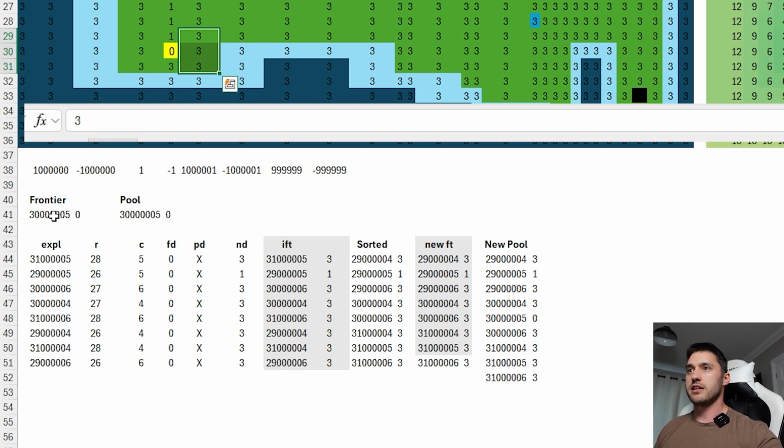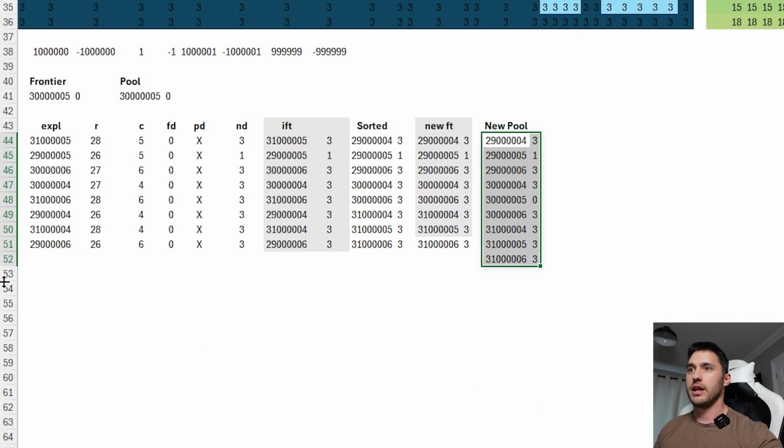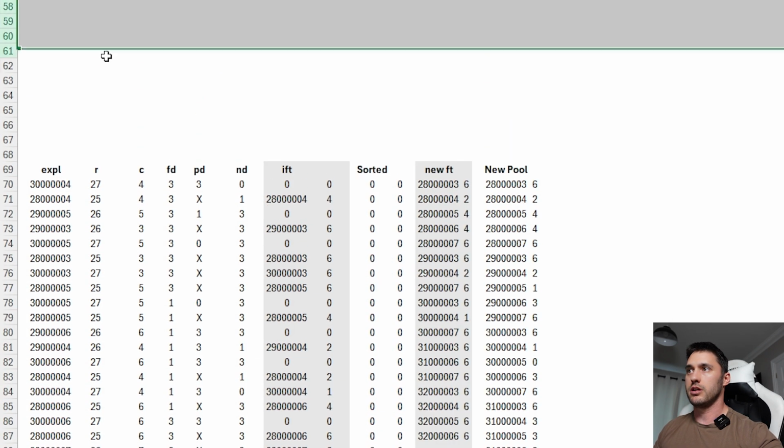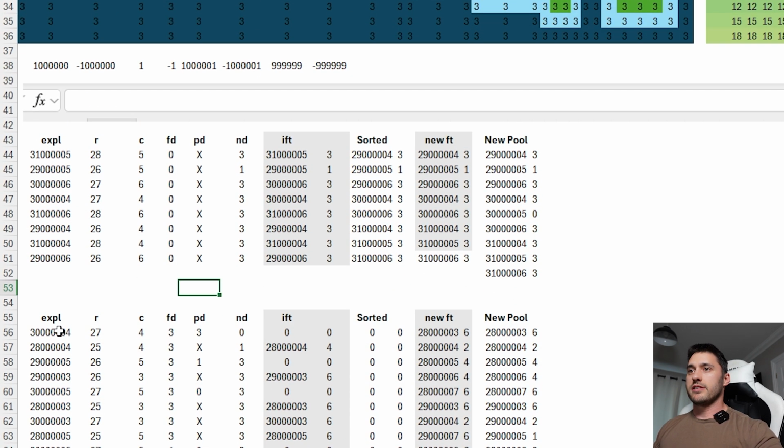And then our next iteration, we're going to do the exact same thing again, but from our new frontier and our new pool. So this is iteration 1. Now let's look at iteration 2, down here. Okay, iteration 2 is exactly the same thing.